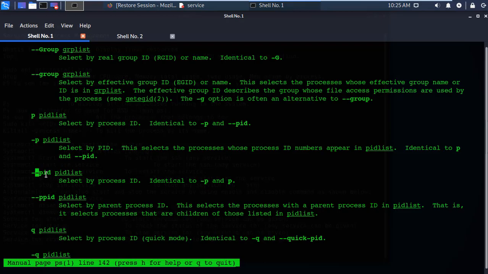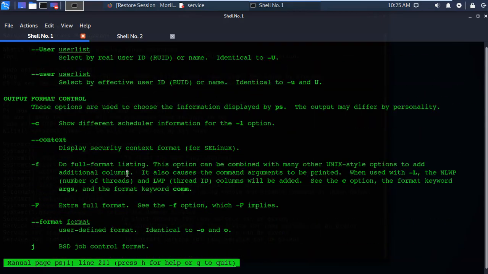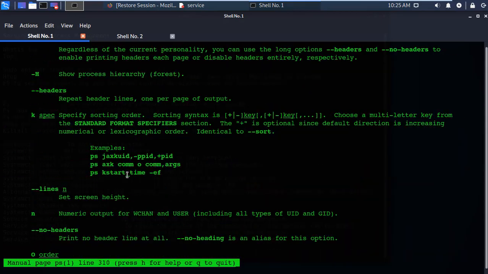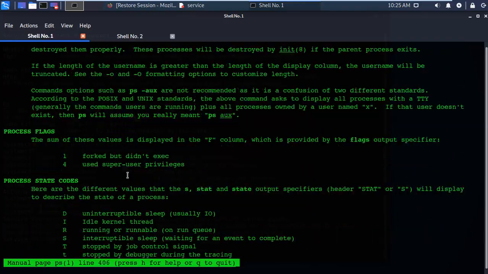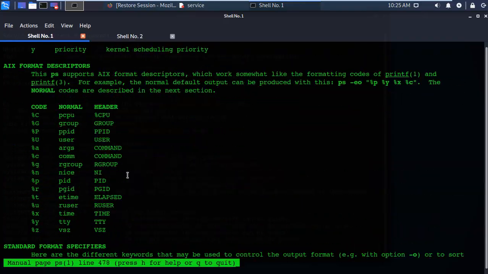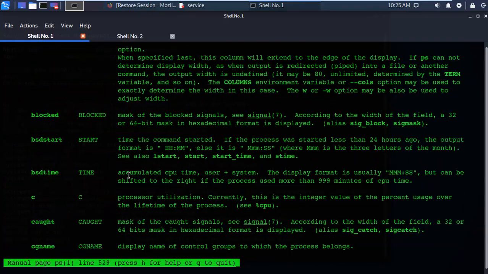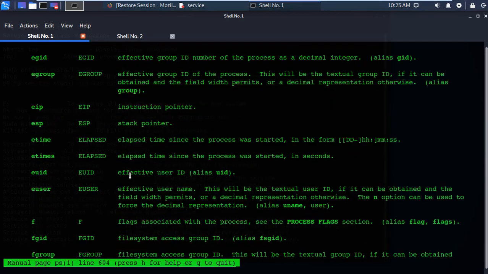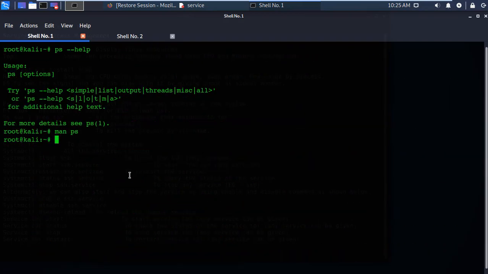Okay, so here you can see there are several options. If you go through it, this is a very big documentation that the ps command has. You can check it and use these options accordingly as per your need. Okay, so I will quit it and show you the basic options that we require.